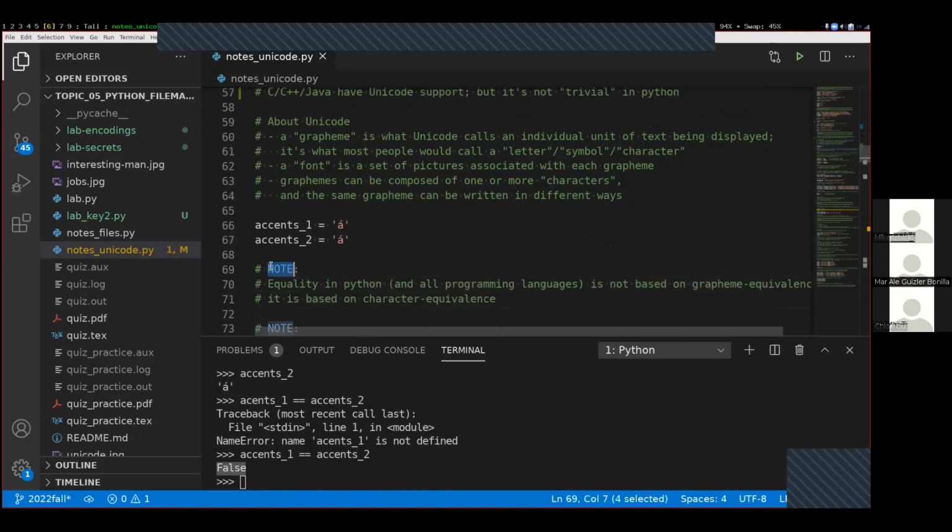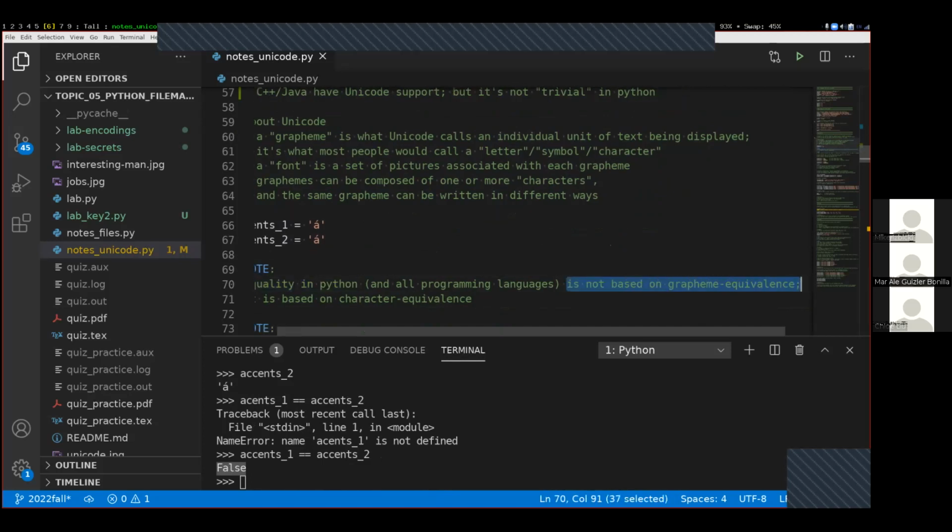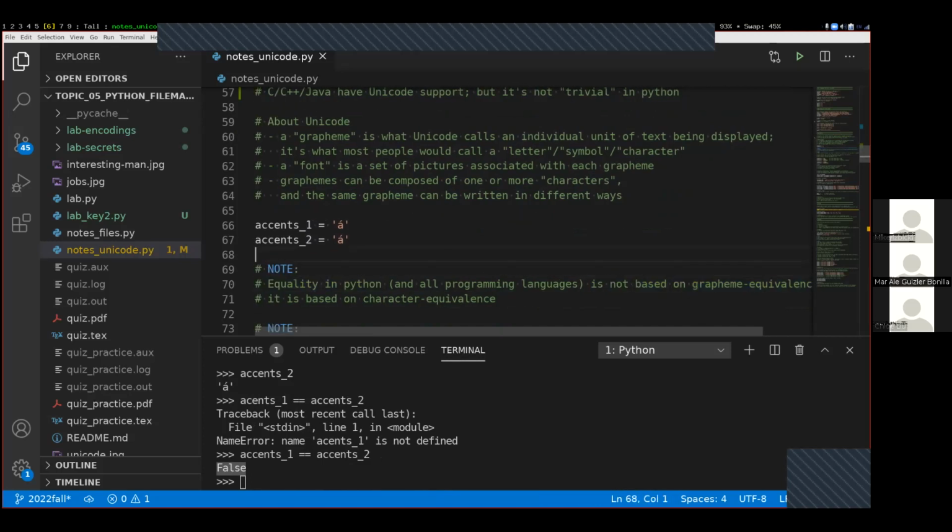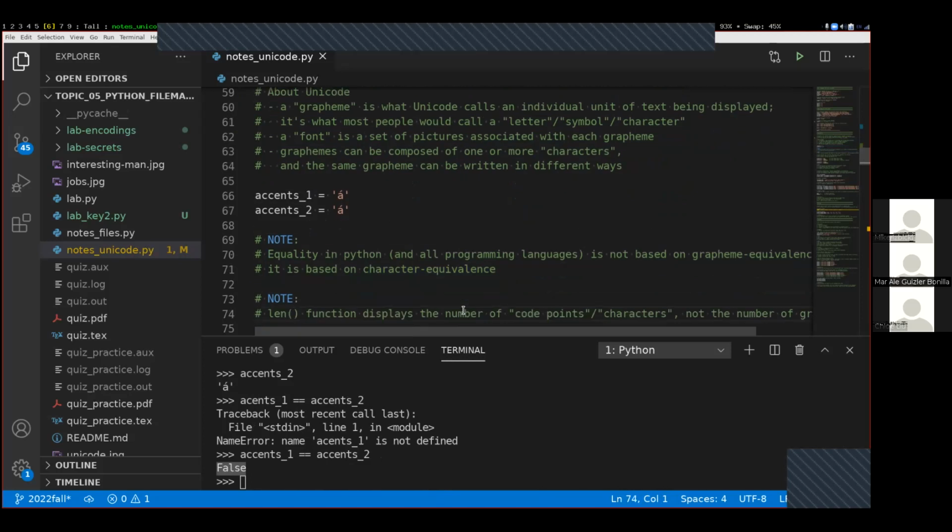The first key thing to be aware of is that equality in Python, and actually in all programming languages, is not based on this idea of grapheme equivalence. These are the same graphemes, but they're not the same strings. Instead it's based on character equivalence. So we need to see what exactly a character is. And another note is that the length function will tell us the number of characters in the string that we have.